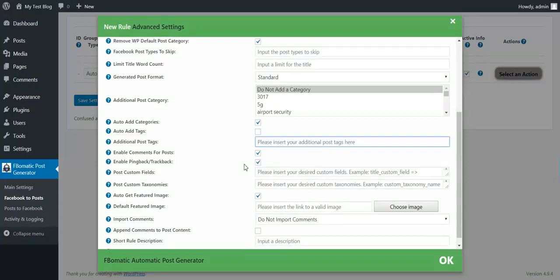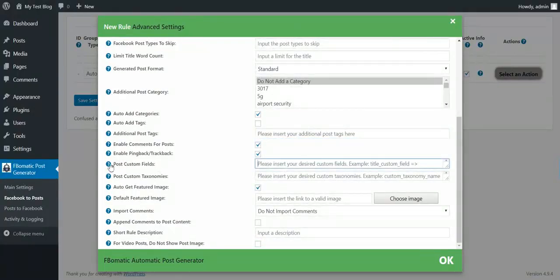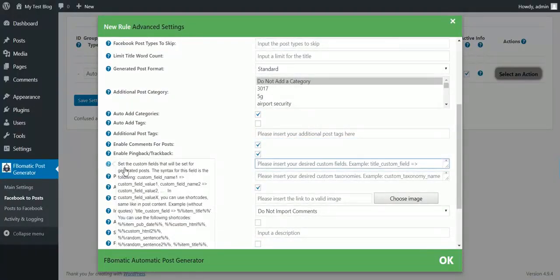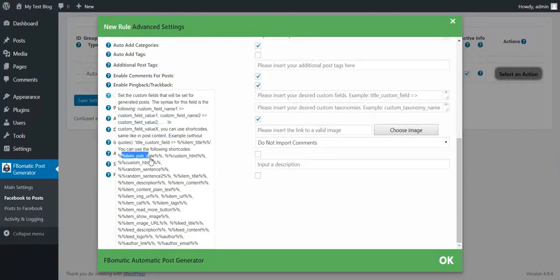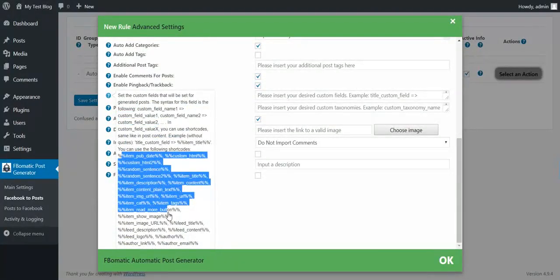This is a comma separated list of post tags. Enable comments, pingbacks, trackbacks, custom post fields. If you want to create custom post fields for the generated posts, you can create them in this syntax: custom post field name, this is the slug of the custom post field, this arrow, and the custom post field value. Note that here you can also use shortcodes. Any shortcode that you can use in post content can also be used here.